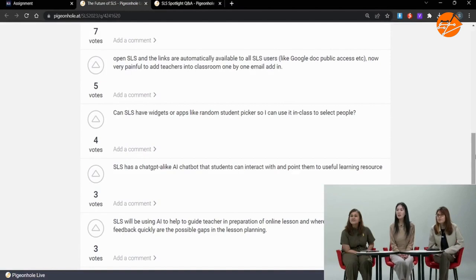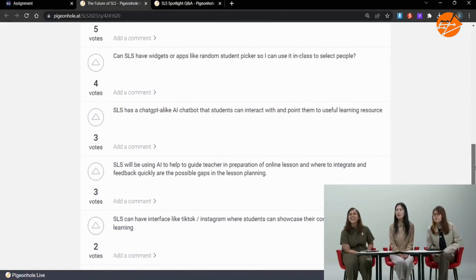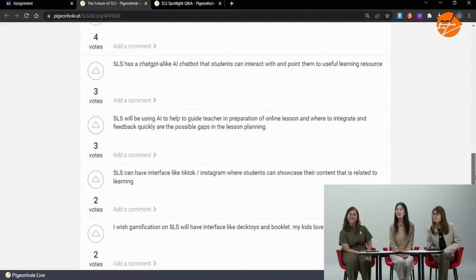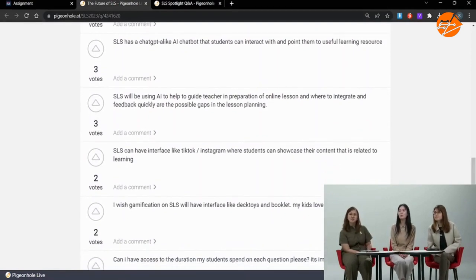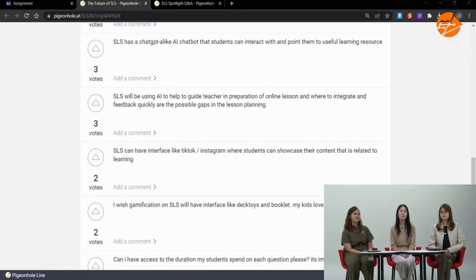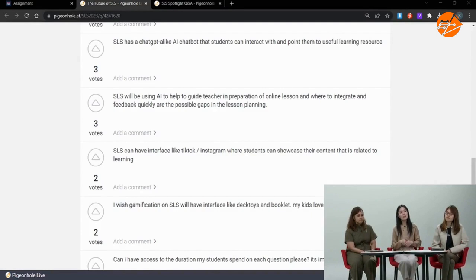SLS has a ChatGPT AI chatbot that students can interact with and point them to useful learning resources. So this comment sounds like what Sze Hui said, to have a learning companion for students, which is something we do envision SLS to have in the far future. With AI, one of the very powerful supports we can give students is personalized resources, as well as personalized feedback.